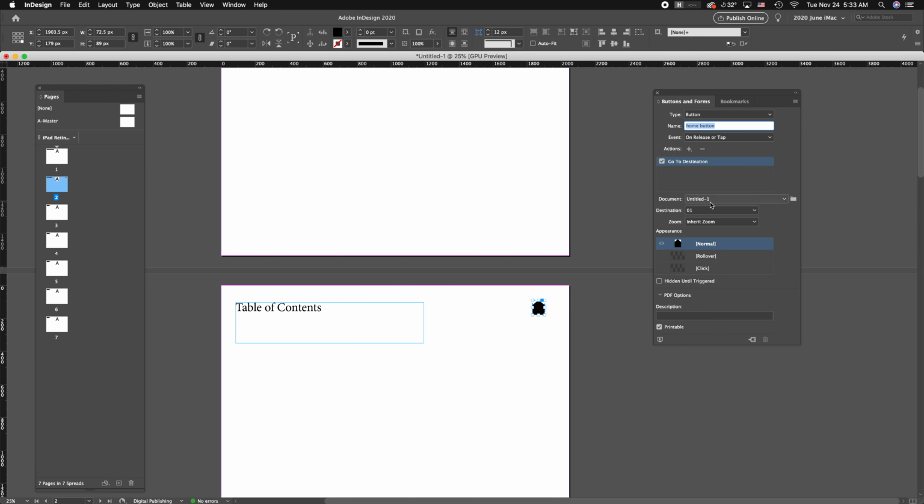Then over here, I never saved it, so that's why it's saying document untitled. Destination, we want to go to table of content. So you can see all these are right here. That's why you want to name all your bookmarks so that way you know what's what. All right, so that is all set.